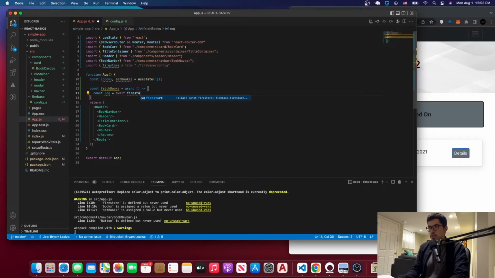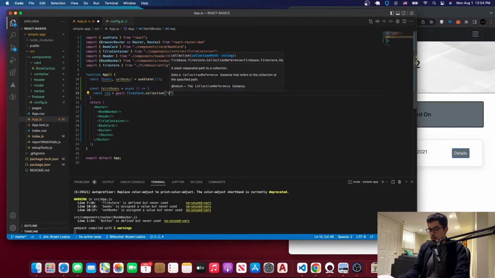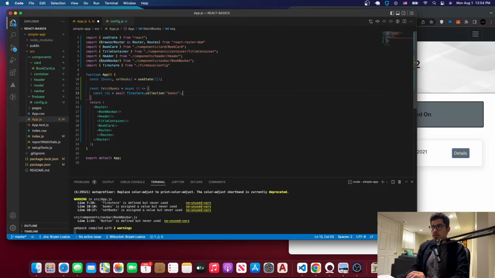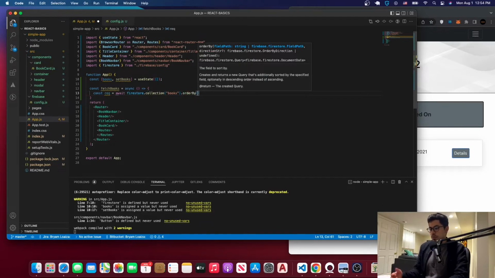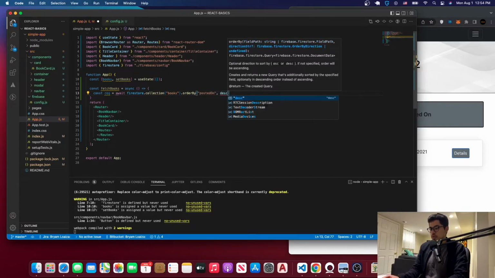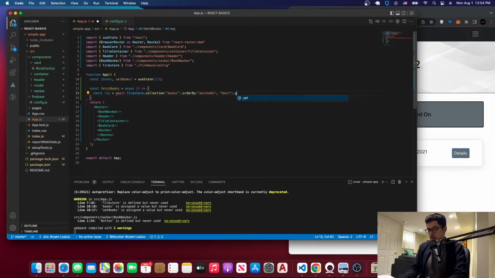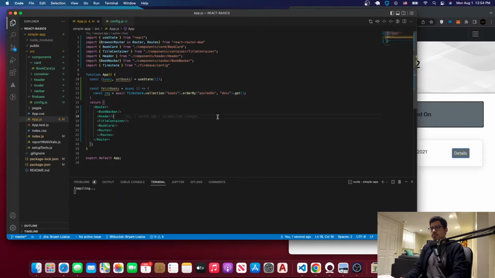And this is how you access the collection. You say firestore.collection, and then the name of the collection. So the name of our collection is books. Alright, and then we want to say orderBy. We want to use this function because we want to retrieve the data in a certain order, which is going to be based on the field that we just created, which was postedOn. And we want to have them in descending order. So there, that one. And then we'll just use the get function just to get it. And that's what we have so far.